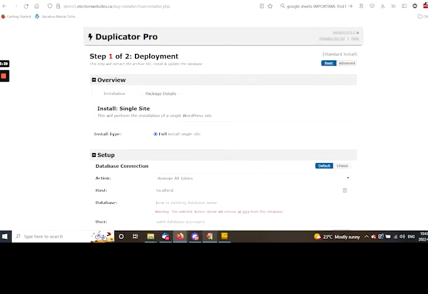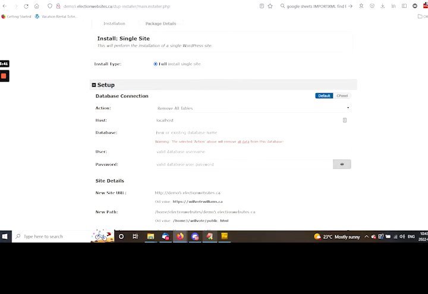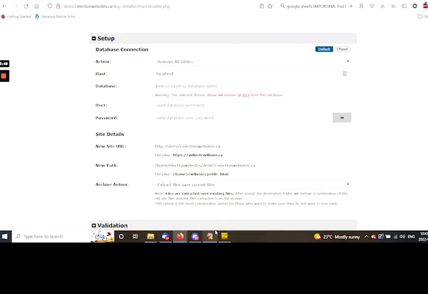So this runs through what you're supposed to do. Install a single site. Yes, please. Database, username, and password. This came from another profile. So what I'm going to do here is grab that username, which is also the database name, and password, like so.